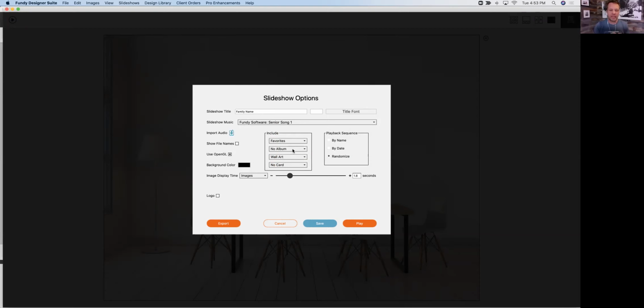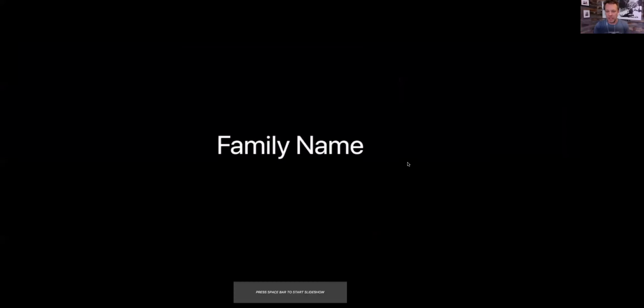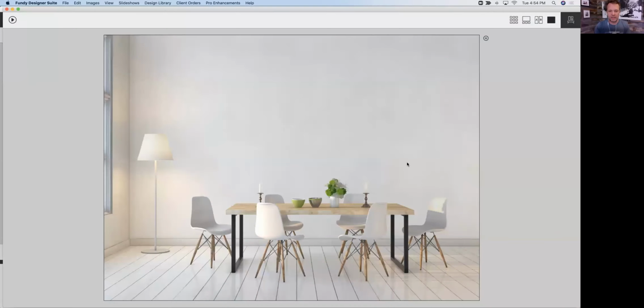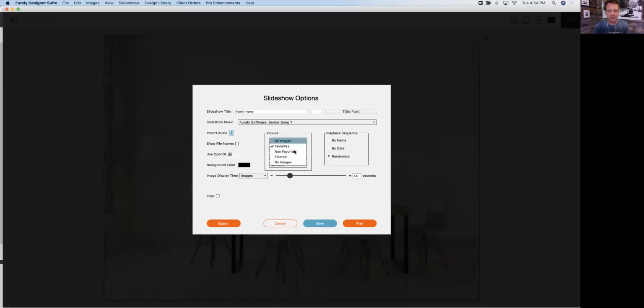One of the things that makes our slideshow different is that if we pre-design everything, after they've chosen their favorites and designed, you can do a slideshow of just the album, or just the wall art, or everything all at once. So I'm going to hit play, and now the slideshow is ready. This is a variation where there's no pre-design at all. Although I think I forgot to add images, so we're definitely going to have to put all of the images in there.